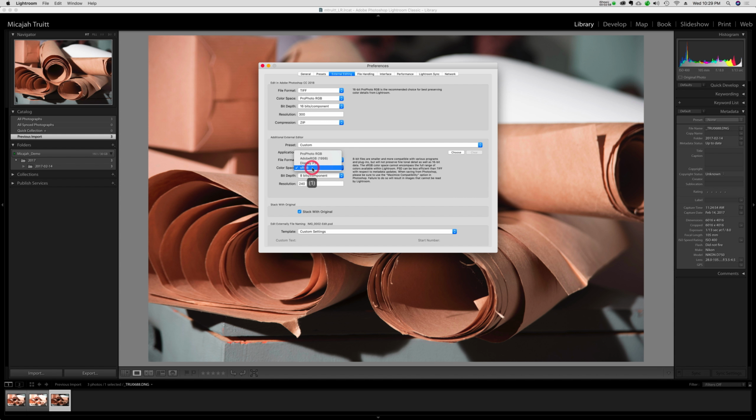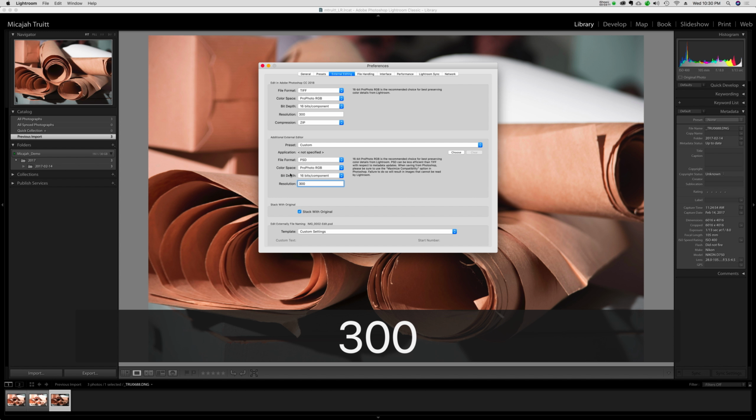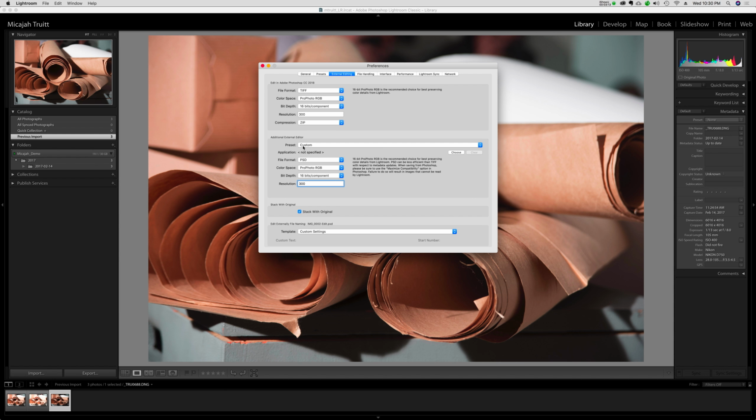I'm going to do a color space. When I'm doing edits, I still work in ProPhoto RGB. So I'm going to do that so I have my most color possible. My bit depth, I still do 16 bits while I'm doing edits. My resolution would be 300. So I'm going to have all that there. And then I'm going to do a custom preset. So here it is.